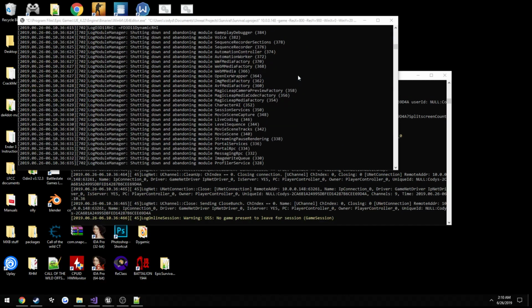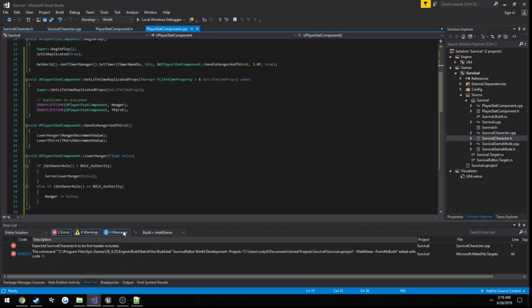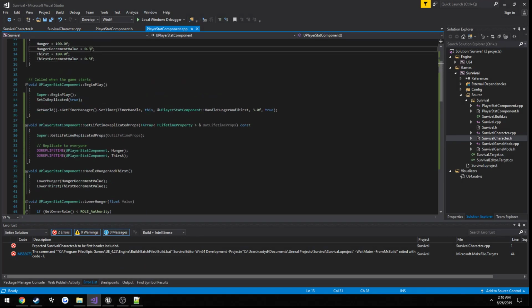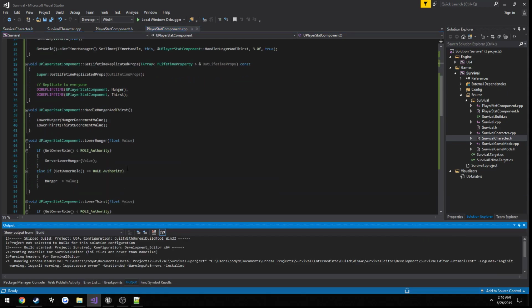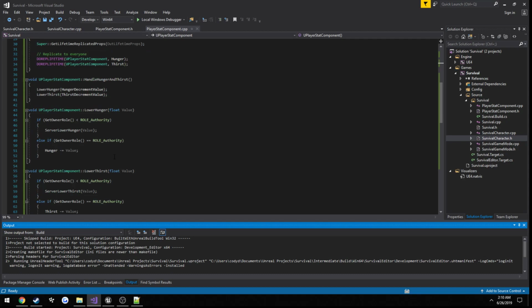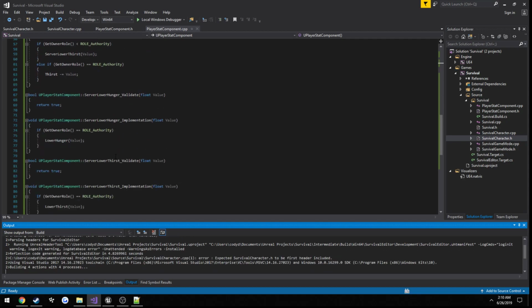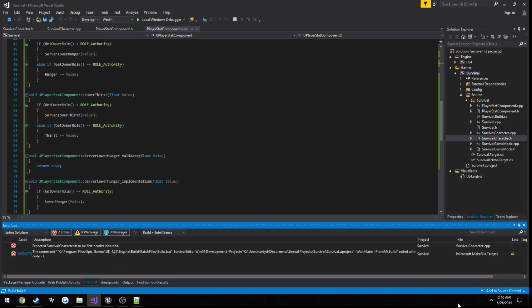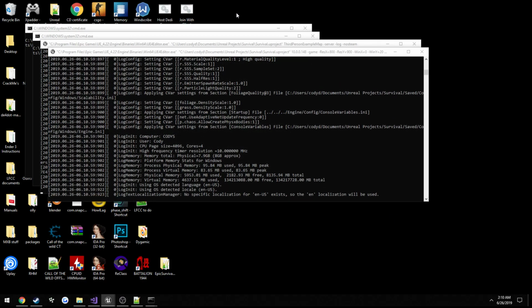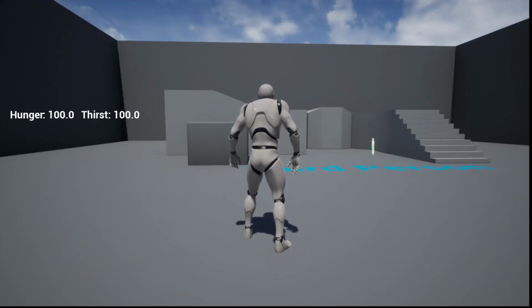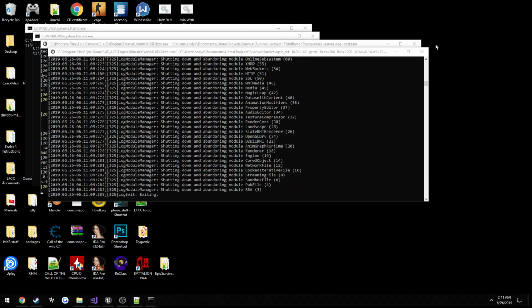Let's go ahead and try to look again and try to figure out why. Alright, so they're doing the same thing for lower hunger. Because these are doing nothing but calling the functions to lower it. So hunger should go down to 99. Yep. Alright, so it's doing the exact same thing.